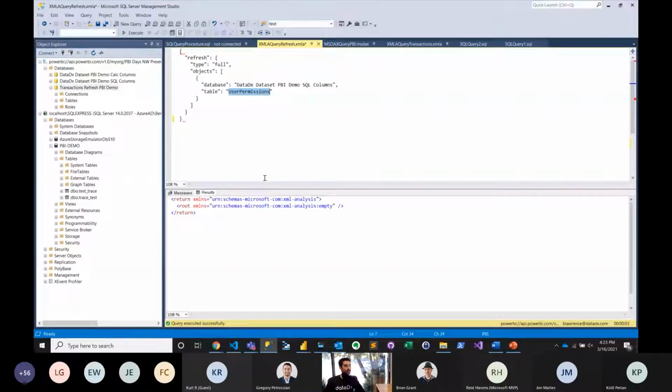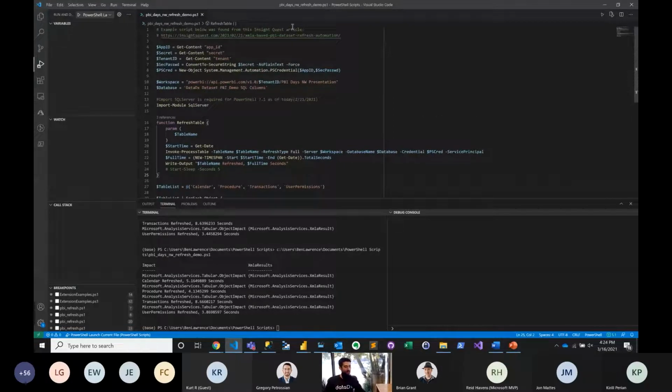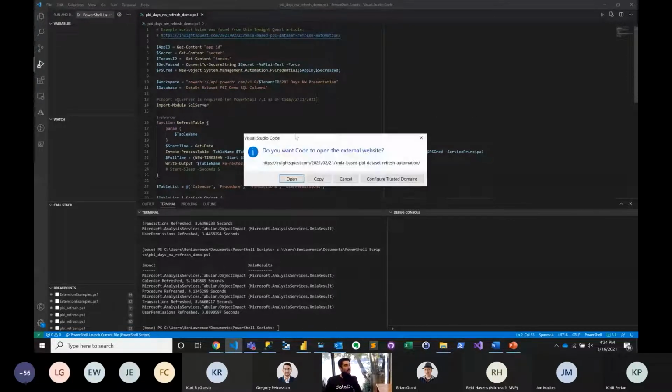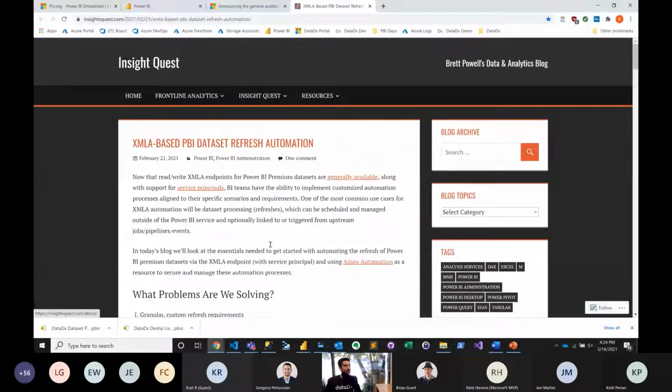And then to take it one step further, we wanted to automate refreshing all of our tables in order without that parallel loading. So to do that, you can actually create a PowerShell script. And just for reference, everything we're showing regarding PowerShell and automating XML endpoints can be found in this really great article from Brett Powell.